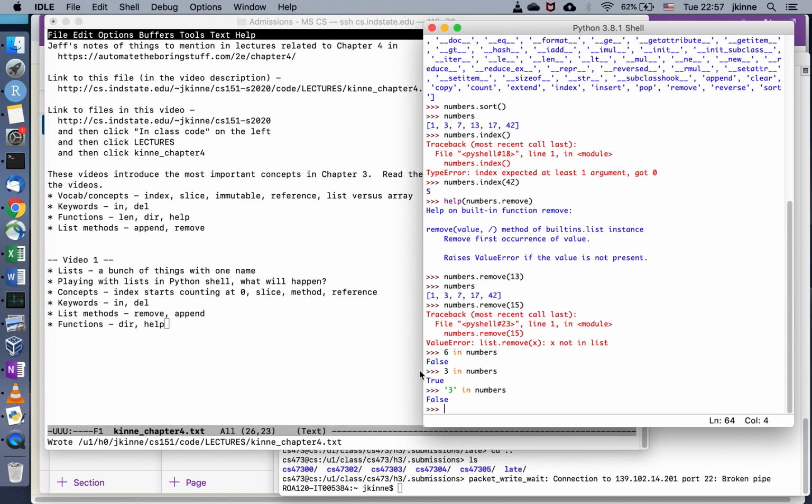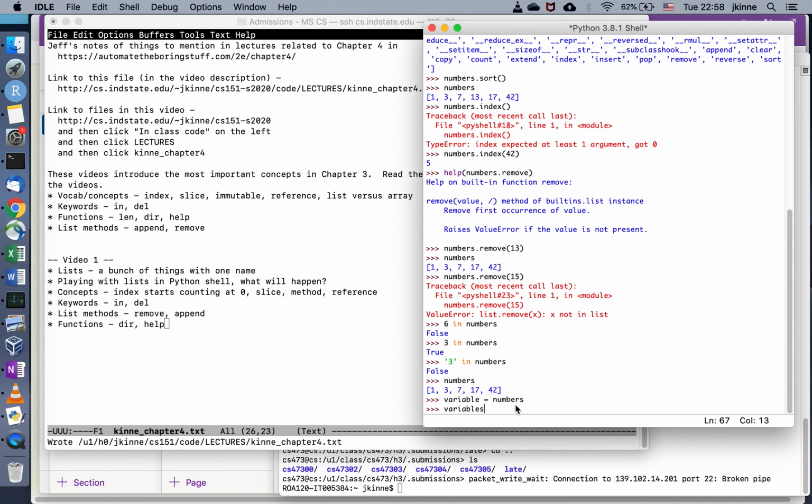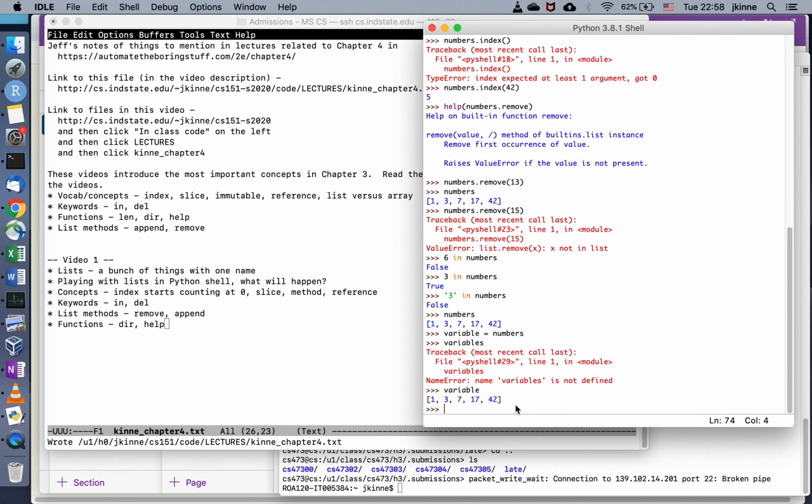Okay, so one other concept that we wanted to get in here, we've talked about all of these, is the idea of a reference. So let's say I have my numbers, and I want to make a new copy of this numbers called something else, variable. Okay, so variable equals numbers. Whoops. So now if I type variable, and let's say I change that first item to be 15.